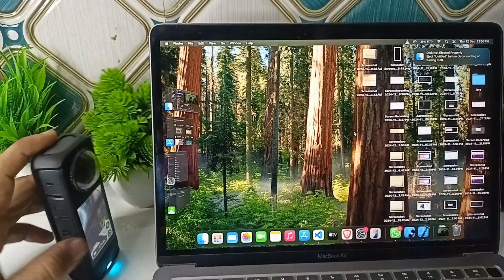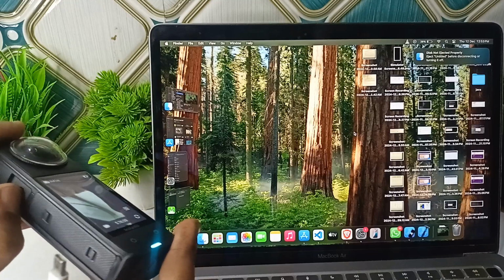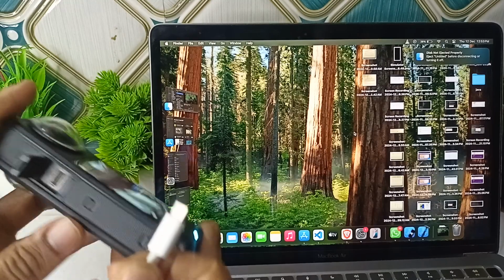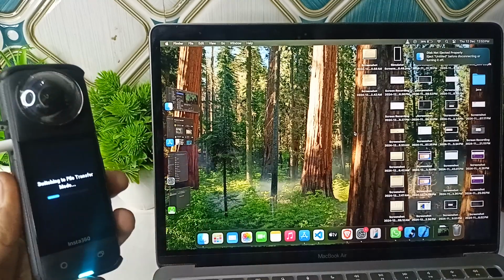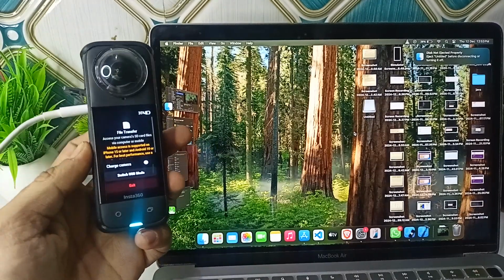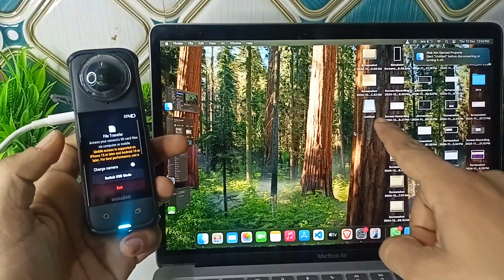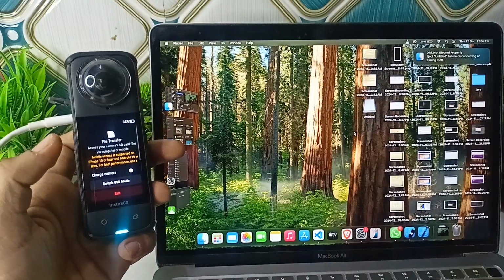You can simply plug the Type-C cable, one end to the MacBook and the second end to the Insta360 X4 port. Once you tap connect, it will switch to file transfer mode. And then also you will see in my MacBook there is an untitled disk showing.